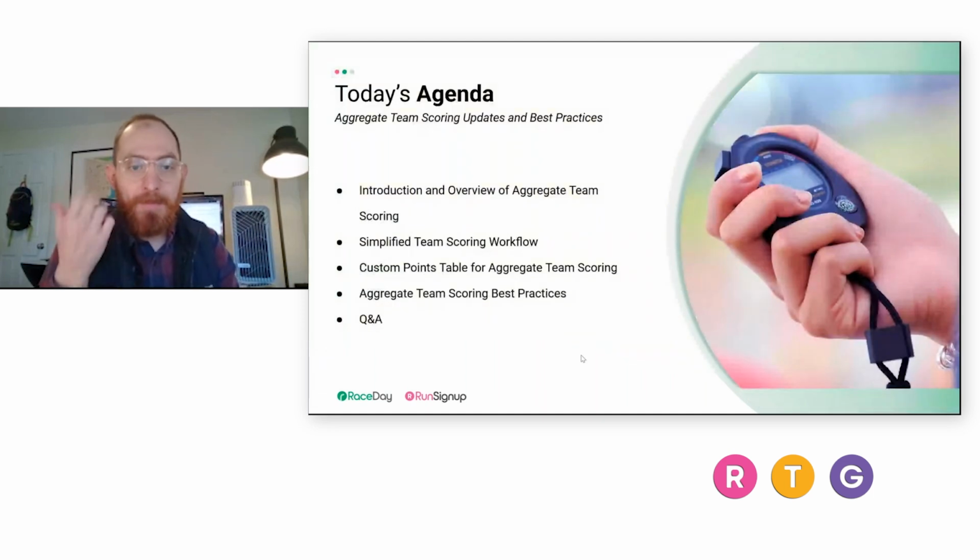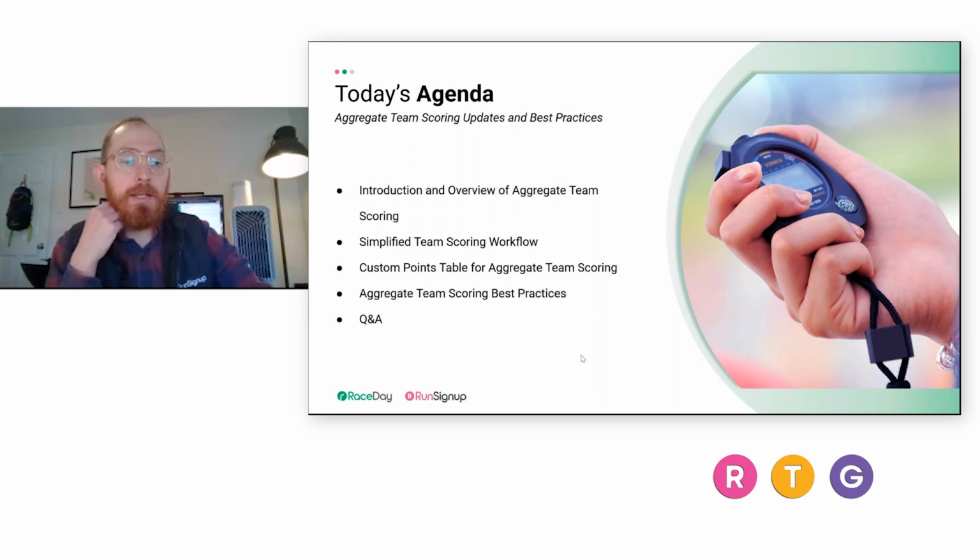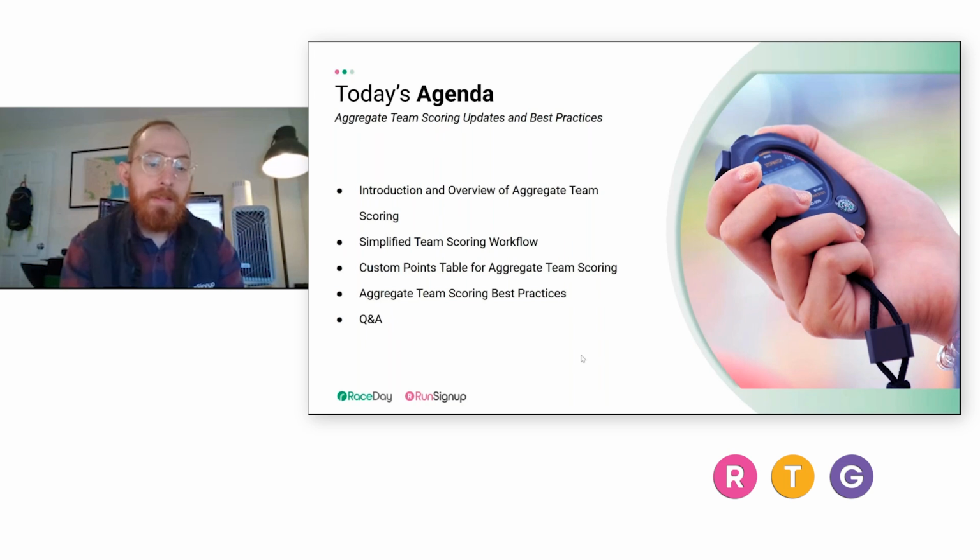So let's get started. Today we're going to be talking about just a basic introduction and overview of what aggregate team scoring is to kind of set the stage. And then we're going to go through our new features that are helping by simplifying the team scoring workflow, especially for results publishing with RunSignup. So we've made some changes here that everyone who uses this feature should know about because it will change your standard workflow for setting up team scoring when you're using online results. And then we're going to talk about a new feature, custom point tables for aggregate team scoring. And then we're going to just do some general best practices for aggregate team scoring, and then a short Q&A.